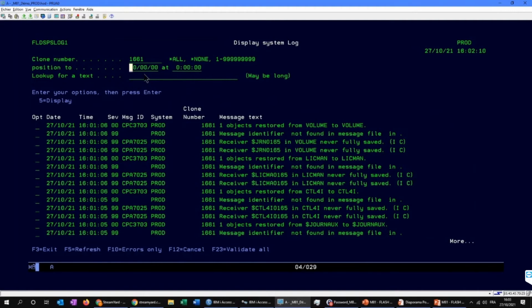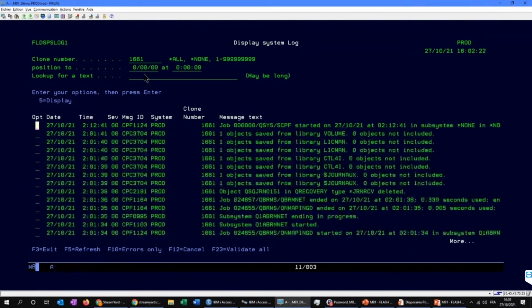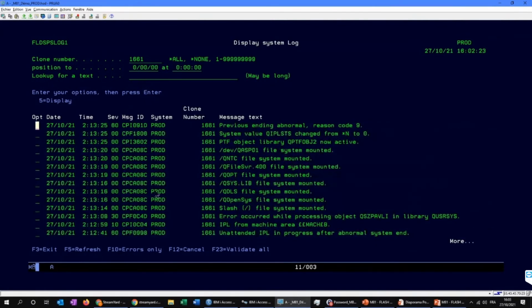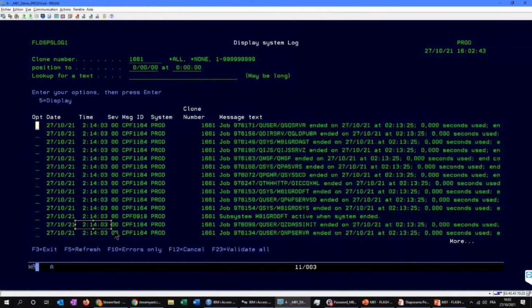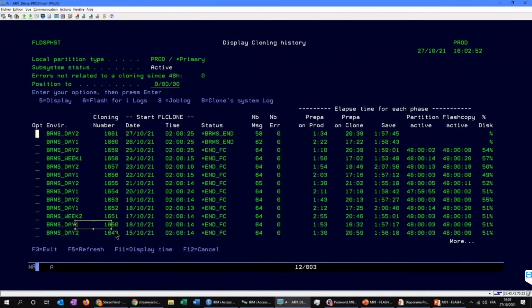If I look at the beginning, okay, you can see there these are the messages from the IPL on the clone partition. I know the IPL started at 2 hours and 12 minutes this morning, and I have all the information and everything from the IPL. I can see everything, including the messages from the backup. So everything is there on the production system.